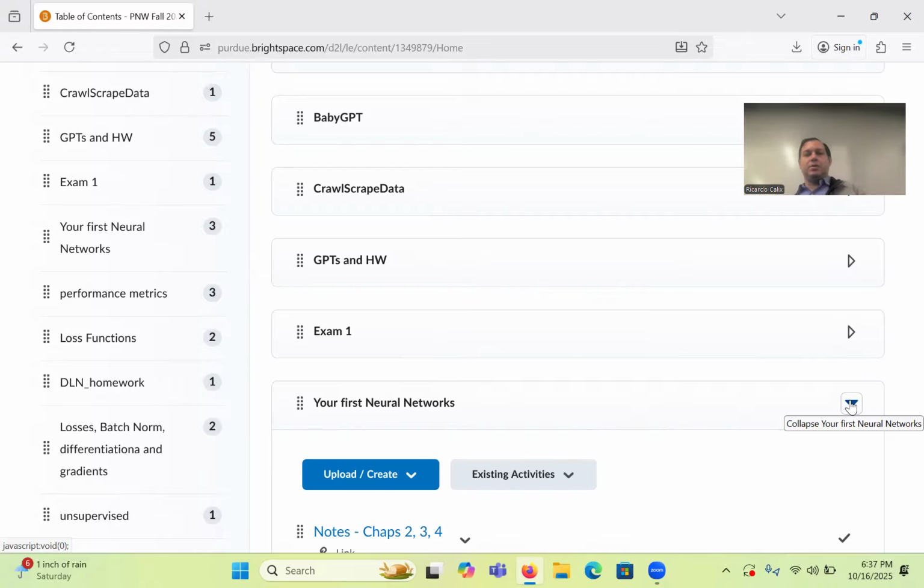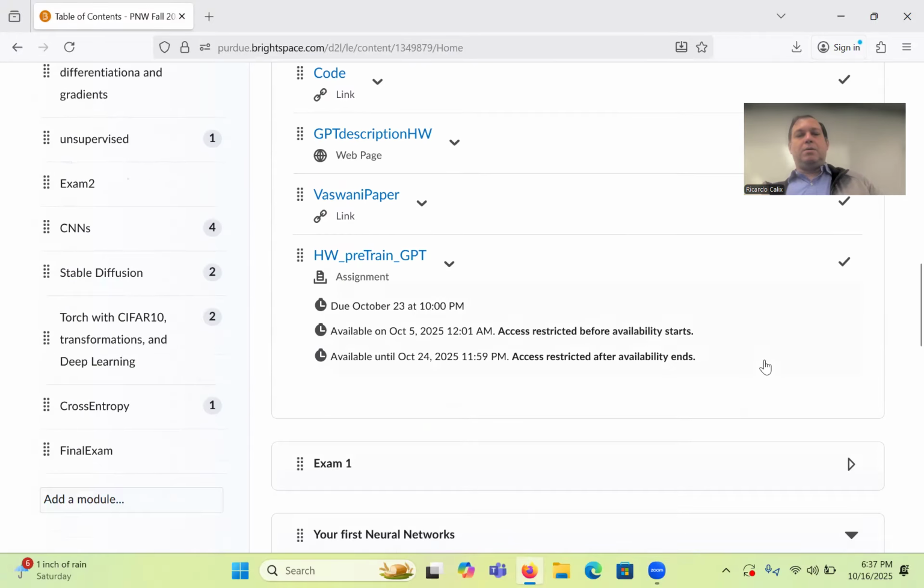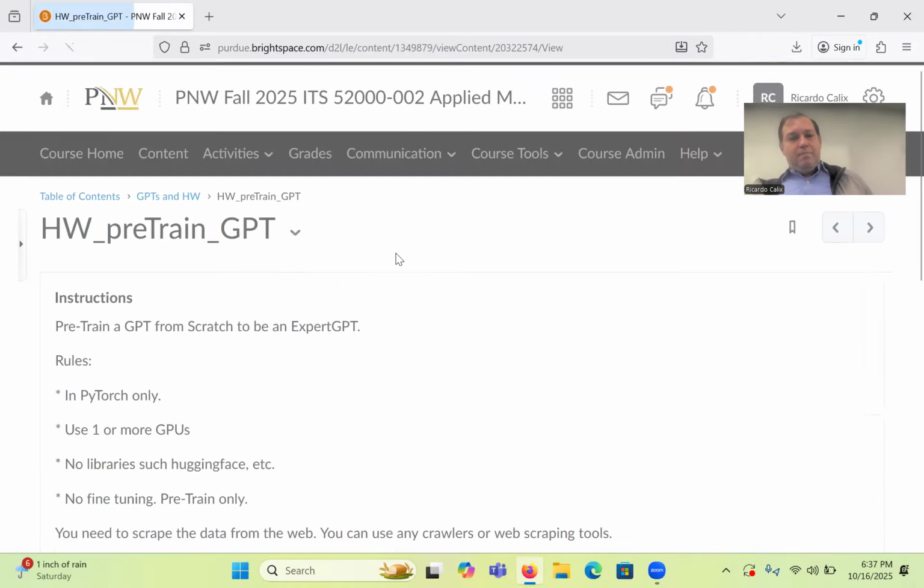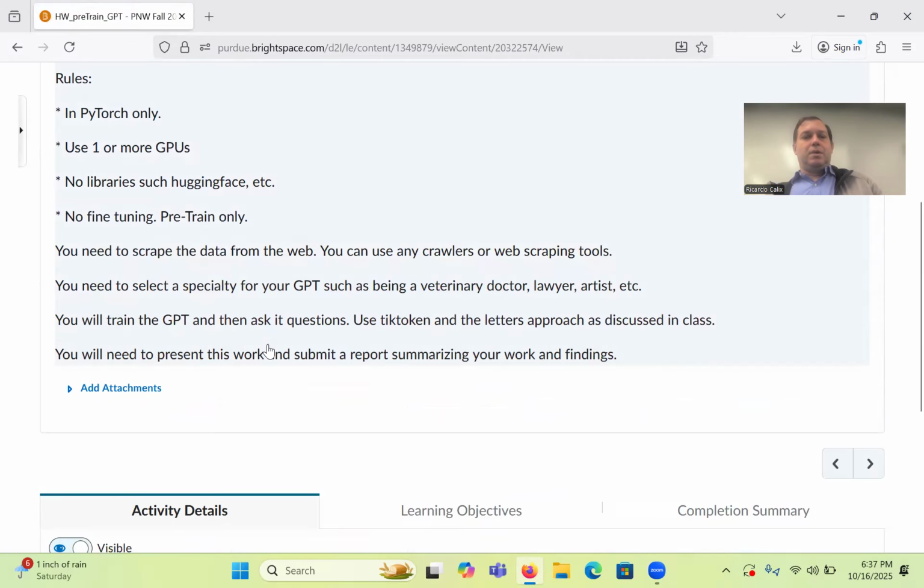I think it says in the description that you should use both methods. Try them out. Use tiktoken and the letters approach as discussed in class. So try both of them. You should notice something interesting, right? And remember, the goal is to train with as much data as possible, even though, of course, you're constrained by your resources. Anything else?